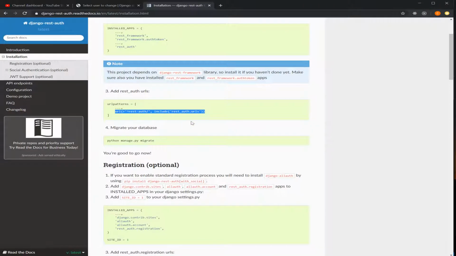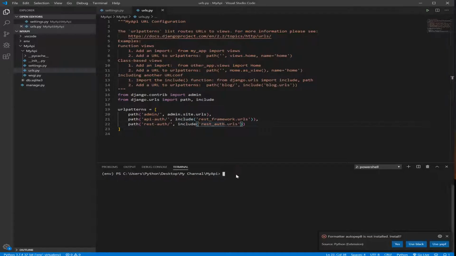And let's head back here. So now we need to migrate our database, because by installing Django REST Auth and adding the apps to our installed apps, some database tables are created behind the scenes, and without migration that won't take effect. So let's migrate. Basically we can just run python manage.py migrate.